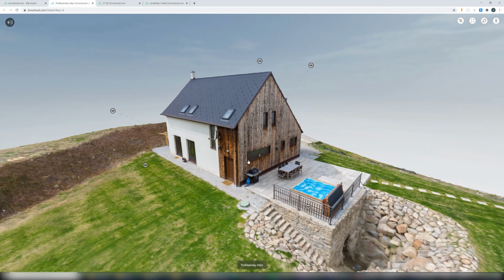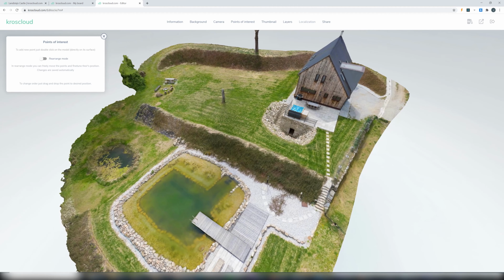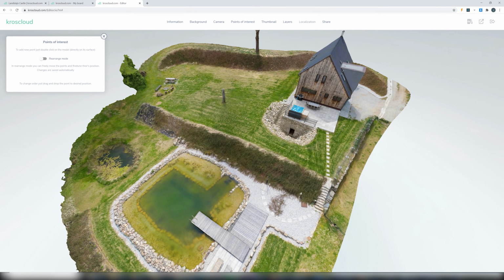Okay, so let's go to the editor and create some points of interest by ourselves. To add new point, you need to open the points of interest menu and double click on the model where you want to add the point approximately. Keep in mind you need to double click directly on its surface. If you are adding point to a panoramic scene, you can double click whenever you want.